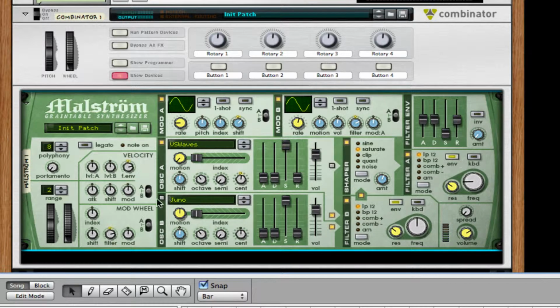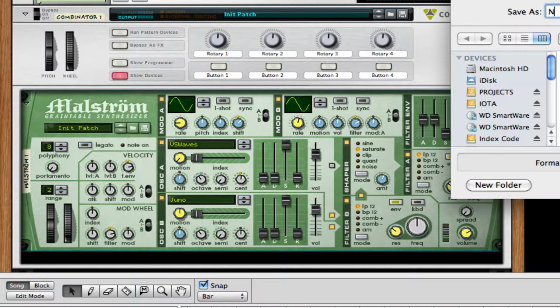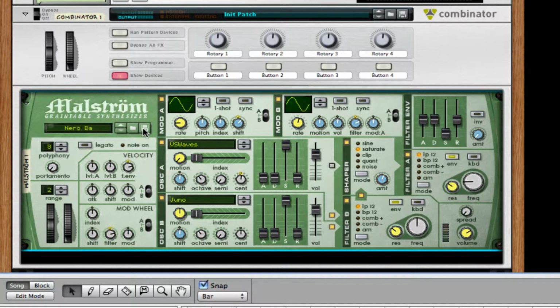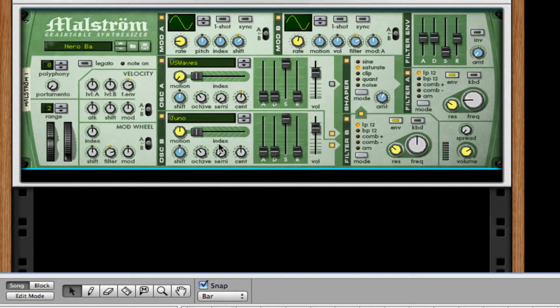Okay, that should do it. Also, I forgot to turn on the Juno. And actually, I like that, so I'll save that as a Neuro bass BA. That should work.